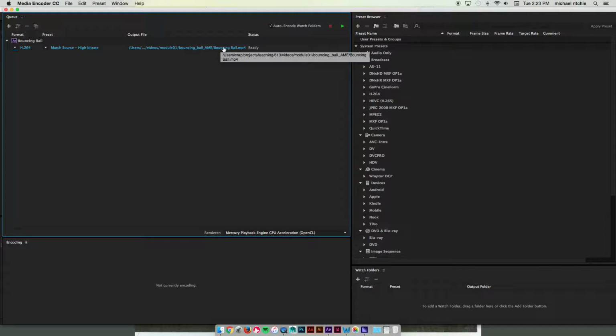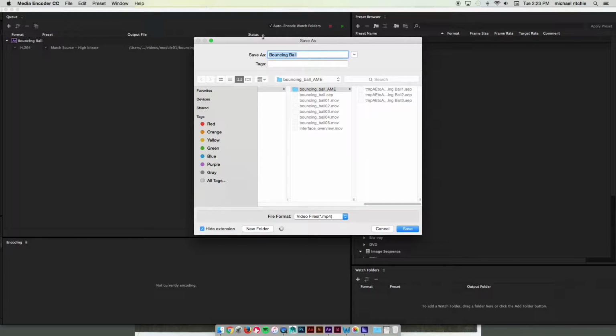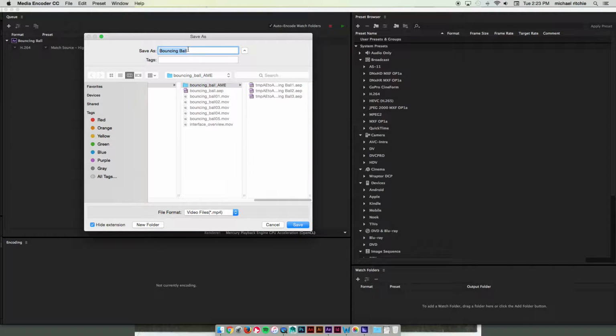And this is going to be the location of where this is going to go. So if I click here, it'll actually tell me where it's going to go and what it's going to be saved as. And it's going to save it in a folder with the rest of my files. So I want it to be named Bouncing Ball. I would probably actually use proper naming for it.